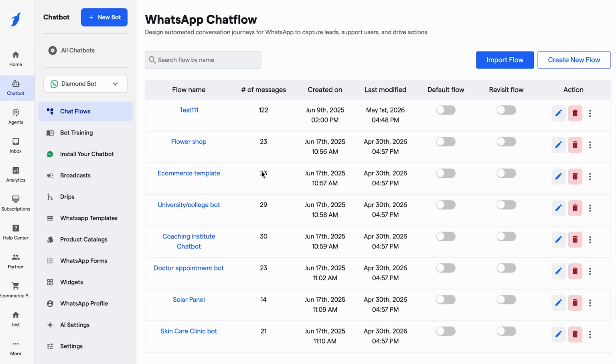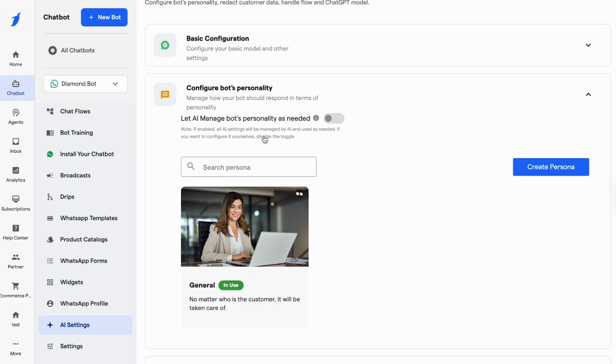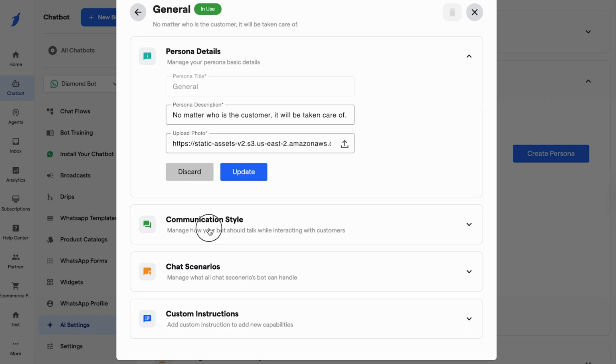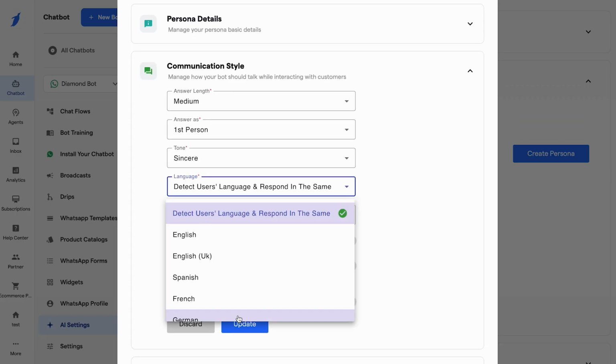To do that, simply go to any of the chatbots where you have configured your AI. Click on AI settings. Over here, you will get the second option of configure bot personality. Click on that option, and over here, you will get an option of persona. Click on the settings of this persona. Go to communication style. The fourth option here is language. If you click on this option, there is an option of detect user language and respond in the same.